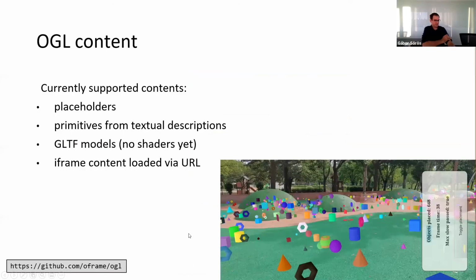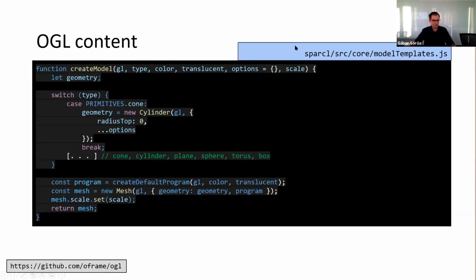And then this third mode, simple OGL content. So OGL is this simple 3D engine, and it supports placeholders, primitives from textual descriptions, like simple GLTF models, or an iframe content. So you can create more complex experiences which are packed into an iframe, and it will be overlaid on the actual user interface. In the code, you will find these model templates, JavaScript. It's relatively easy to add these primitives.